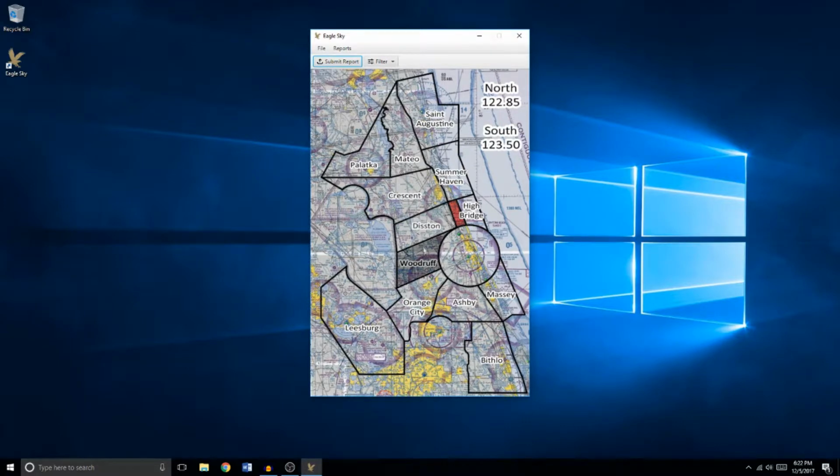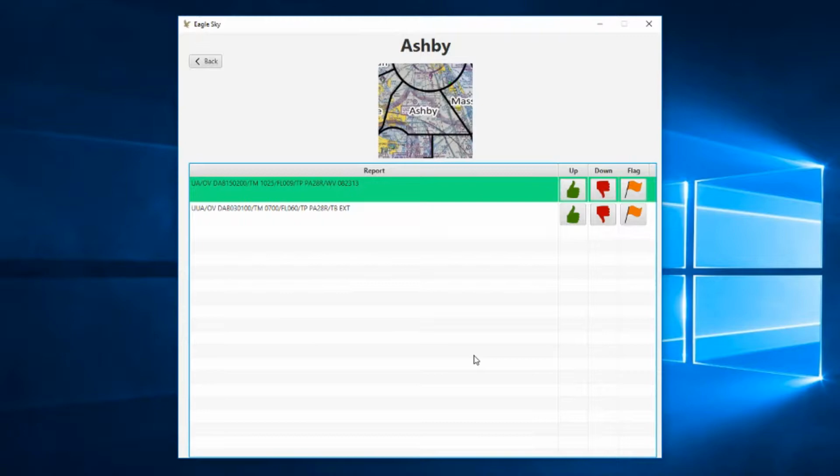Let's say our pilot using this program was going to fly in Ashby today. Upon clicking the Ashby area, they are taken to a display of the current reports in Ashby. Here we have two reports, although it's hard to read in this highly formatted report.